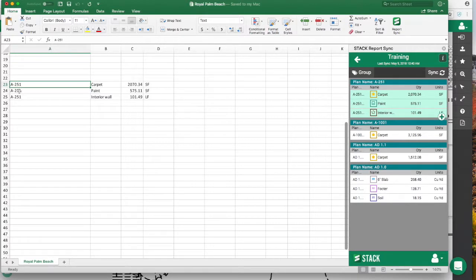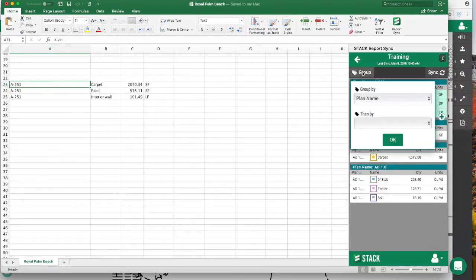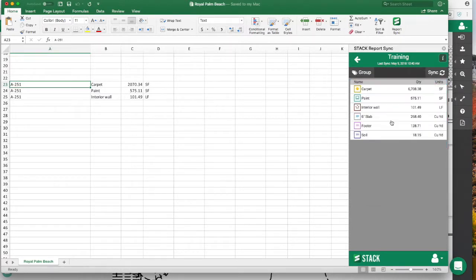It's a powerful feature in the software. If you do need a refresher on it, please give us a call. We're here to help you. Just wanted to show you that is possible. If you want to ungroup here, for example, I can click on group, I can go to plan name and then just click on this blank section, and then that'll take me how I want to see it.